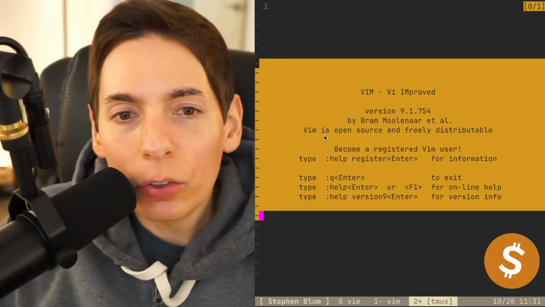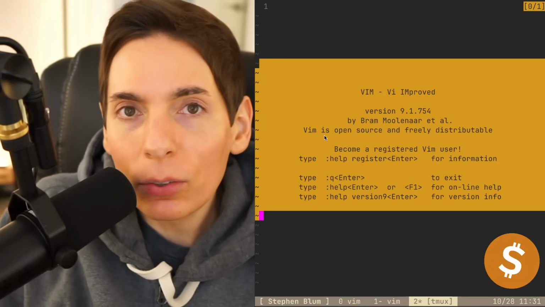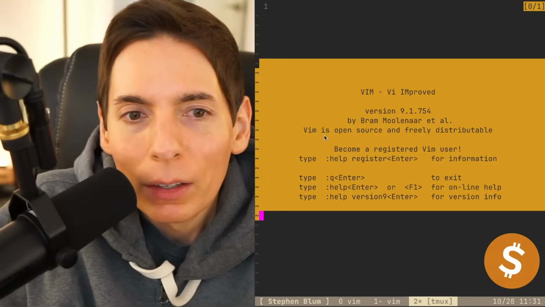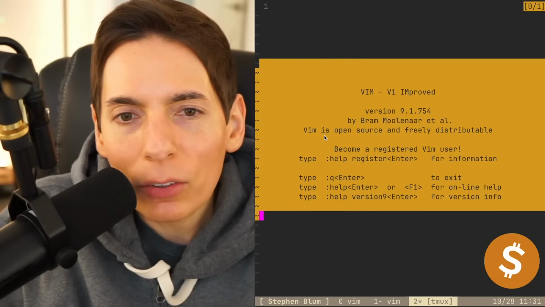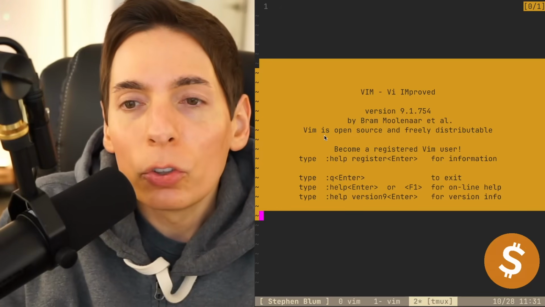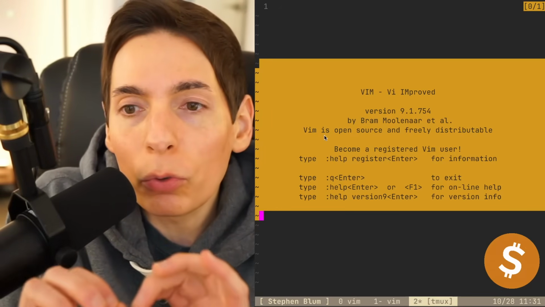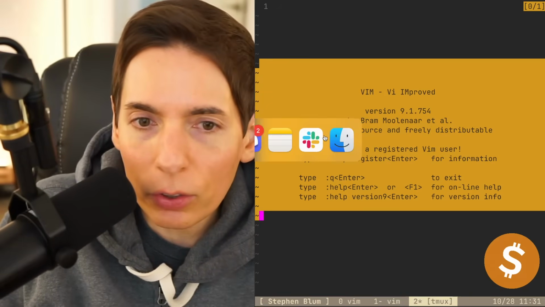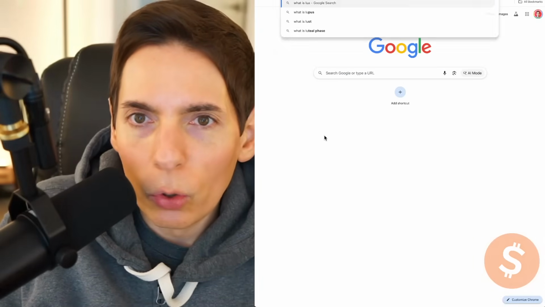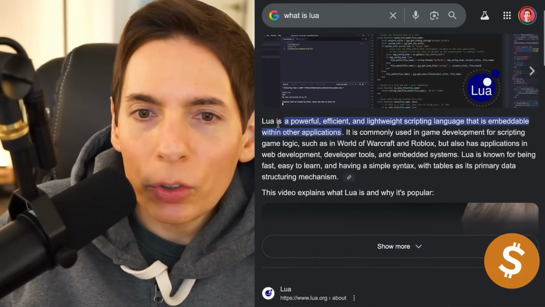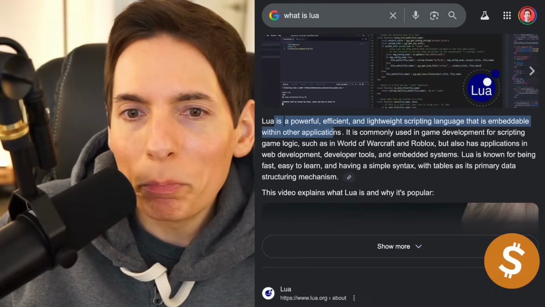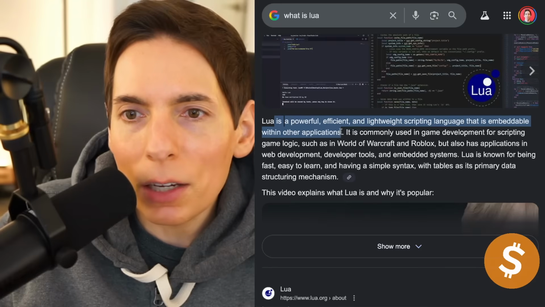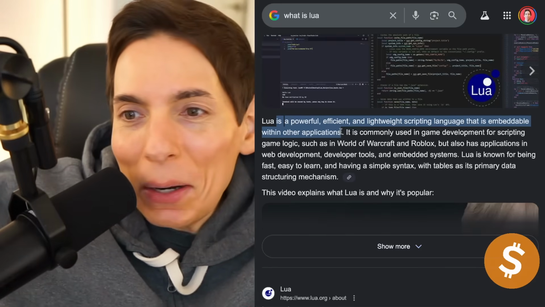This is Lua. Lua is a scripting language. It's its own programming language. Is it similar to Vim and Emacs? Lua is completely separate. It's an independent runtime, very simple. So let's look it up here. What is Lua? All right. Lua is a powerful, efficient, lightweight scripting language embeddable into other applications, which is what we're going to do with our blockchain.